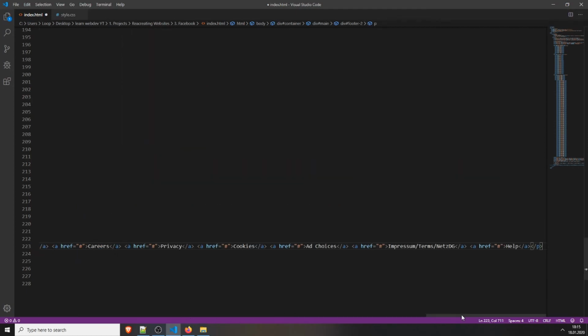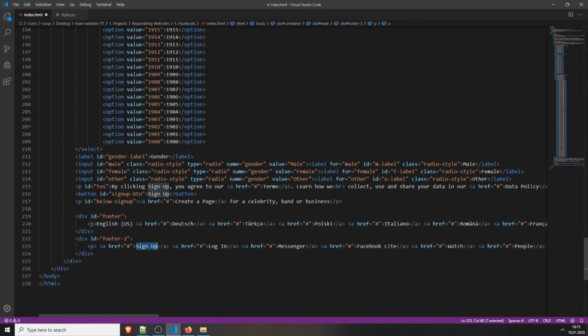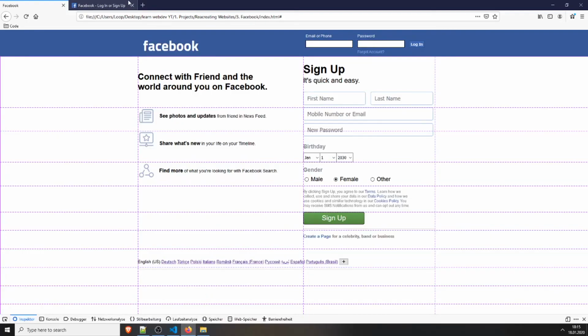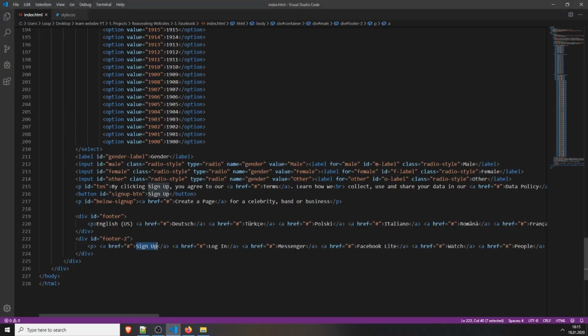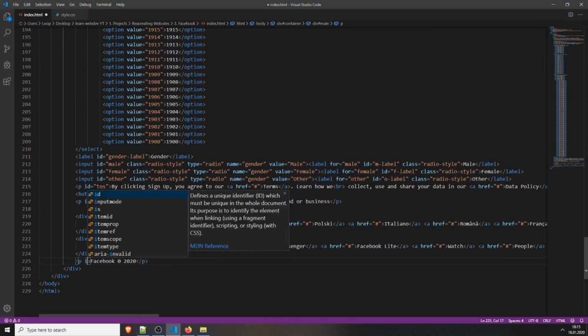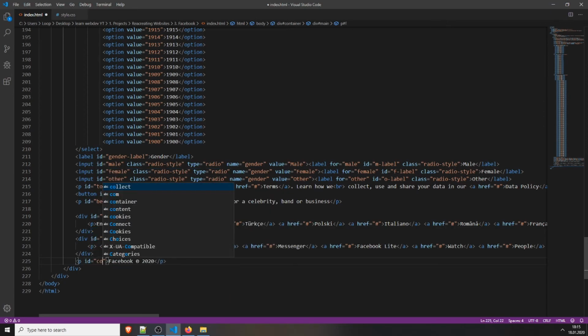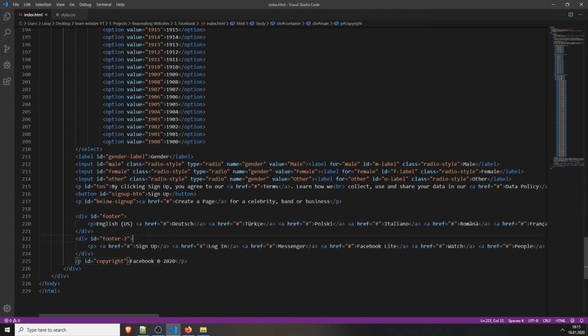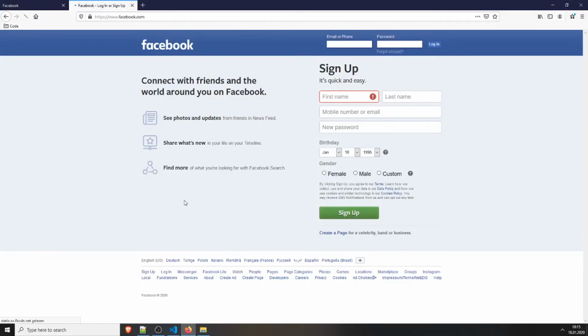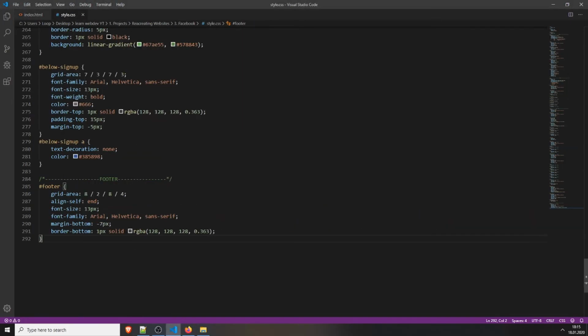So we have all of these links, all of these texts just in an a href. We just have all of these texts, just like this one here, wrapped in an a href tag. So it's an actual link. Alright. And below this one, we can actually create a p tag for the Facebook copyright, ID copyright. Alright, so we're finished with the HTML file, but we also need to style all of this now.